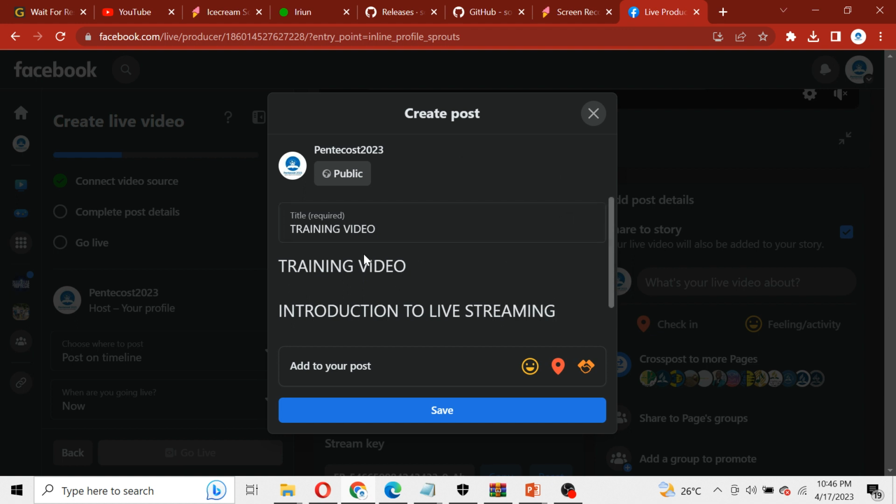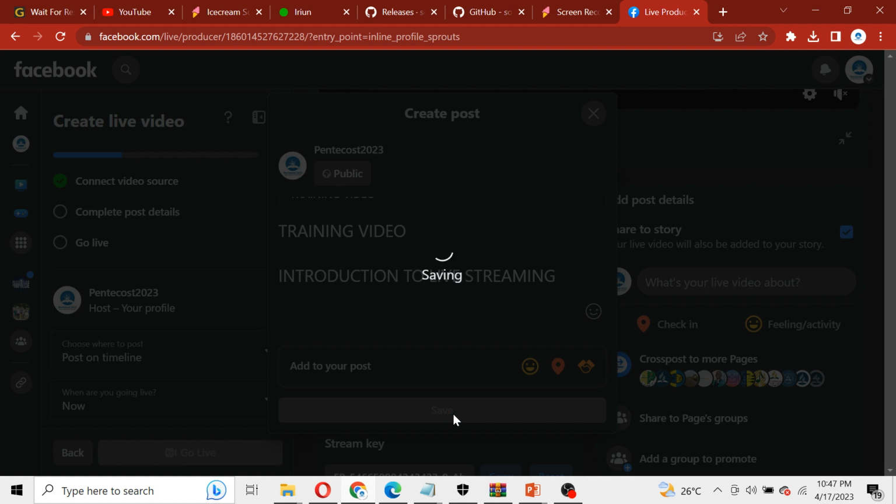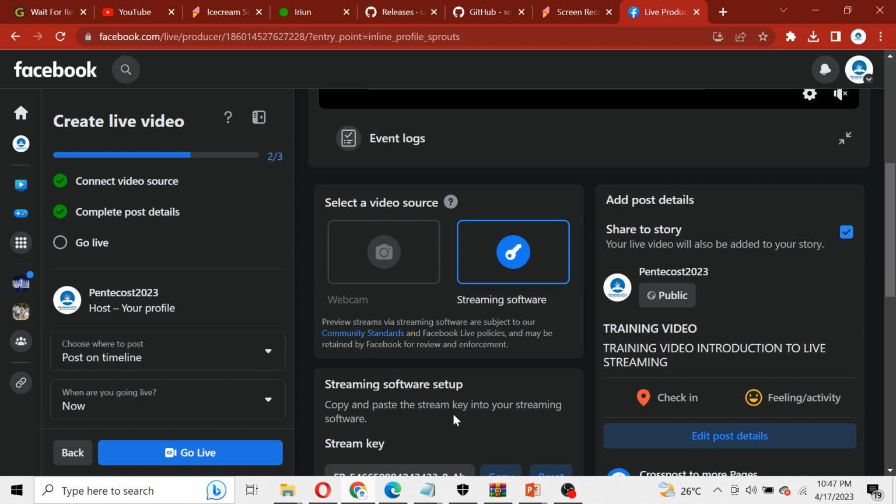So after adding these further details, you can add the location, you can add your other activity or any of all these interactive functions. Then you say save. I'm saving it now. I have saved the title. You can now see that I have completed 2 steps. The last step now is just to click on this go live. If I click on this go live now, automatically it will just go live on Facebook.